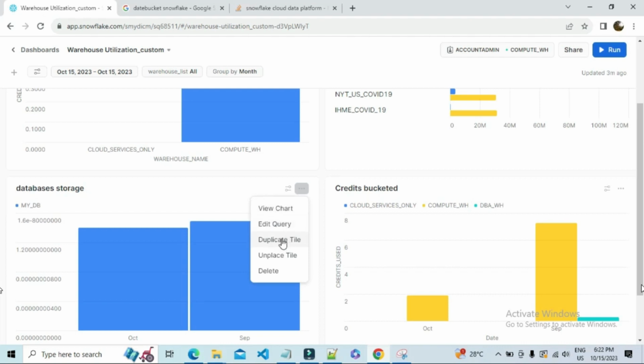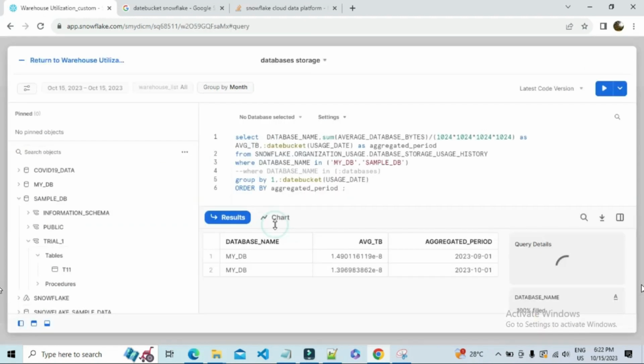Duplicate tile will be mainly helpful when you wanted to duplicate the tile and make minor changes. Unplace tile will be used when you wanted to take the chart out of this dashboard, but it will still be there in the tile list. Delete means it will be completely deleted from the tile list of this dashboard. So now I will go to edit query.